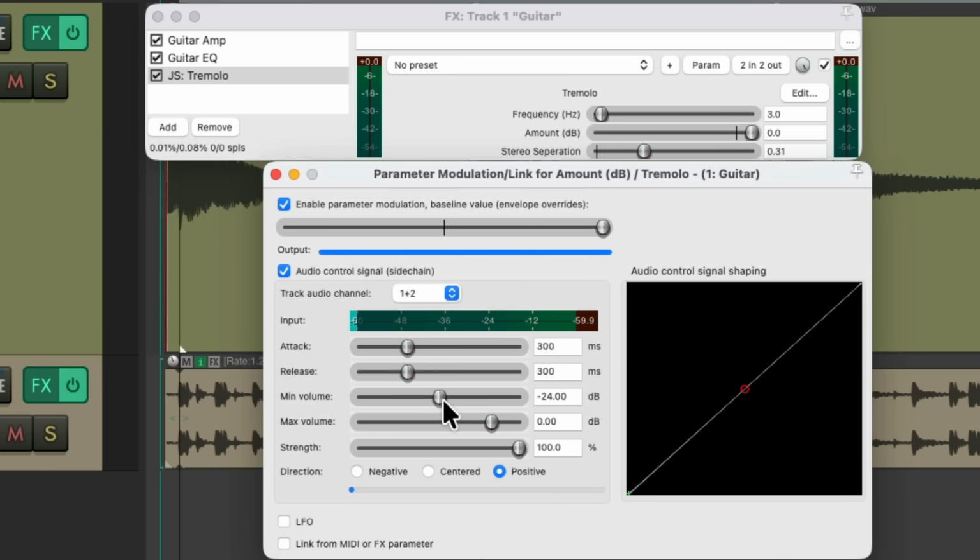So I'm going to choose the track audio channel to be 1 and 2, and we can adjust our minimum volume to be the sensitivity of the effect. We could leave the max volume alone. Let's make the attack and release a bit quicker. Let's also change the direction to be negative, as you want the volume of the guitar to go in the opposite direction of the tremolo.